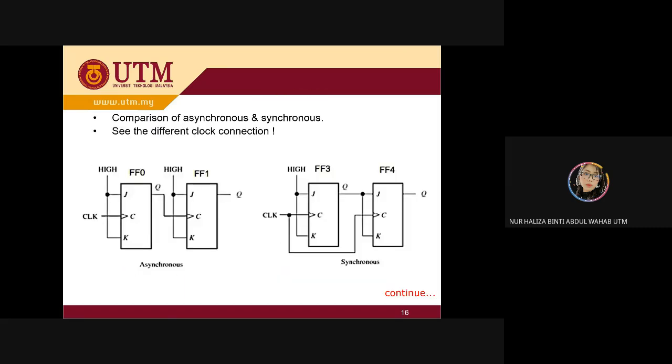Okay, next here, we're going to see the differentiation, repeating again on synchronized and unsynchronized. This is a different source of clock. But for this example, you are having the similar clock at one time.